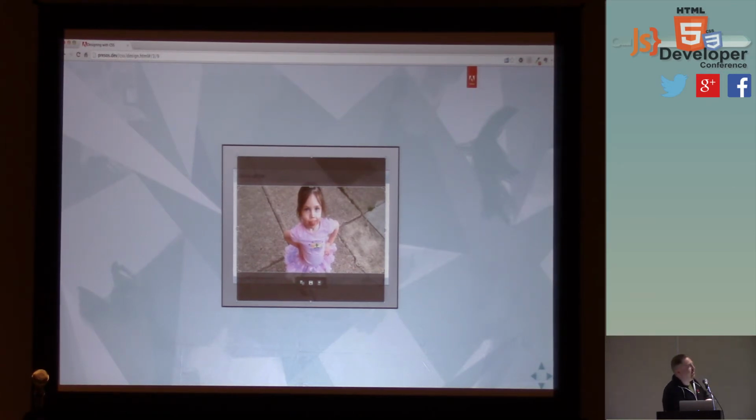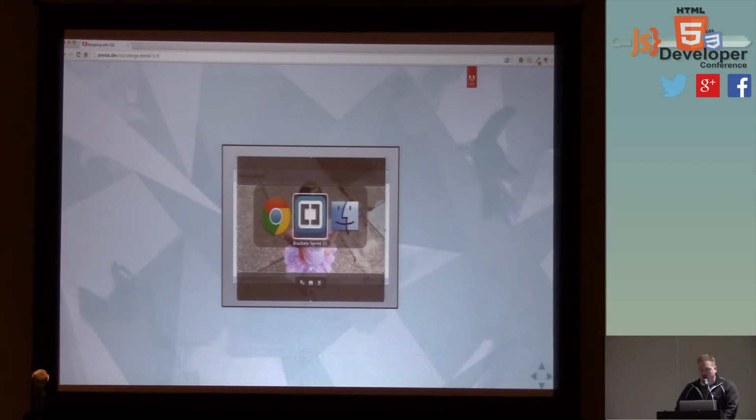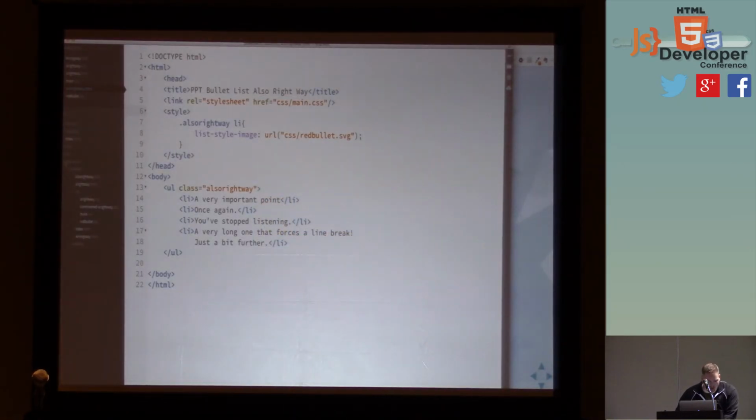Okay, so the next interface I like is PowerPoint makes it really easy to crop images that you use in your presentation. That is in fact my daughter, and that really does sum up her personality. Sticking out her tongue in a tutu. So I really like that, and I want to do that in HTML. How do I go about doing that?